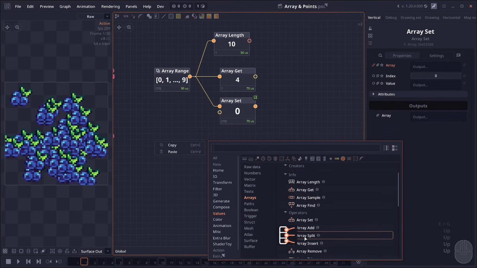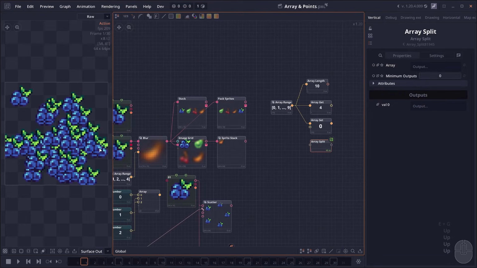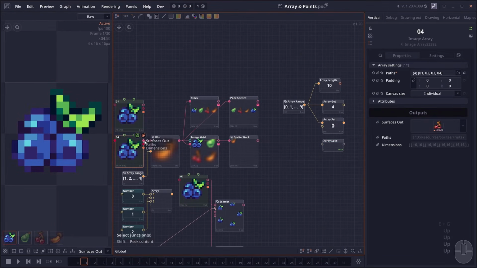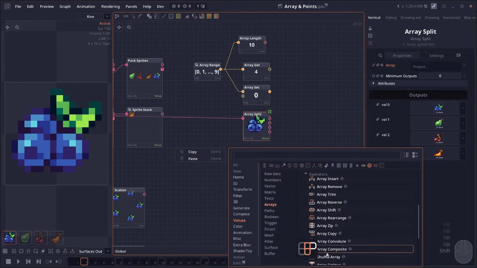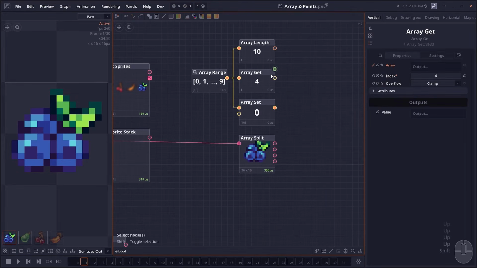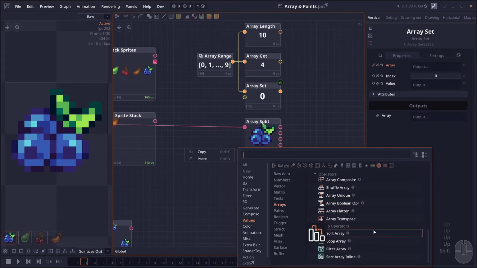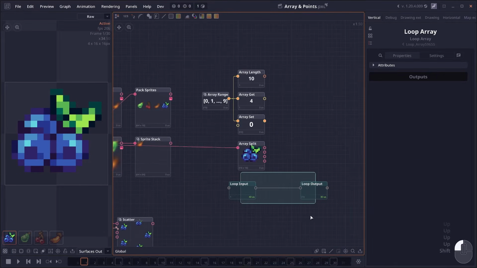Another useful node is the array split. This one is used maybe with the surface array like this. You can connect it to array split, and it will just split out each member in an array into their own output. I'm not going to cover every single array node here. Most of the time, you only need to get a member from an array or set a member in an array. We also have this group operator section. This is for more complicated array loops. So you can, for example, loop over the members inside an array.